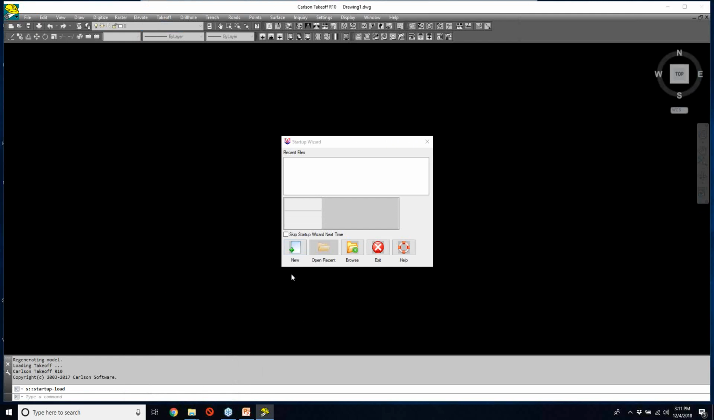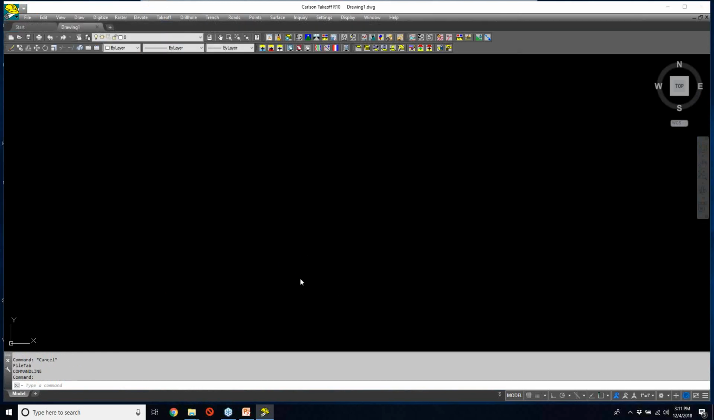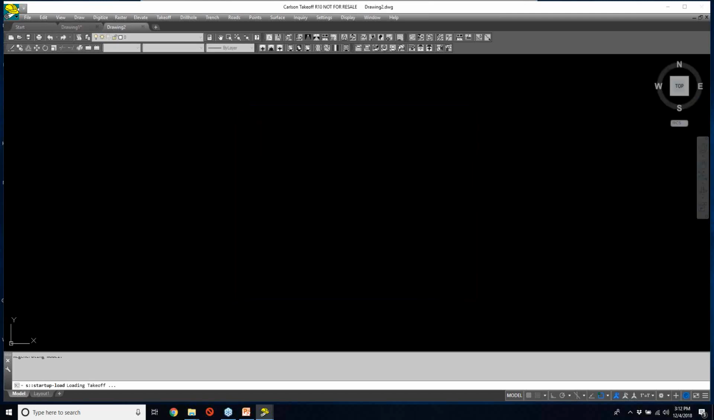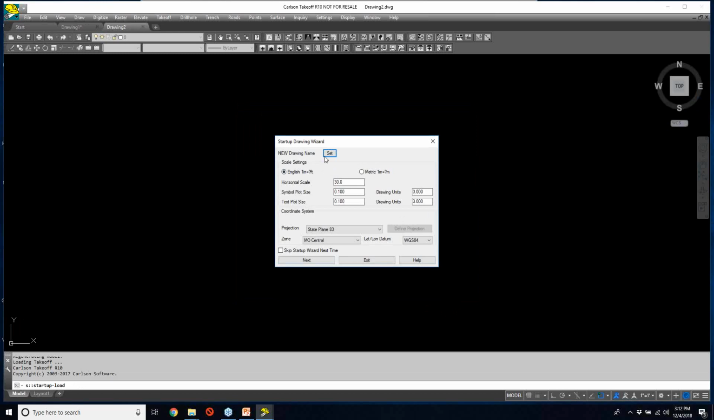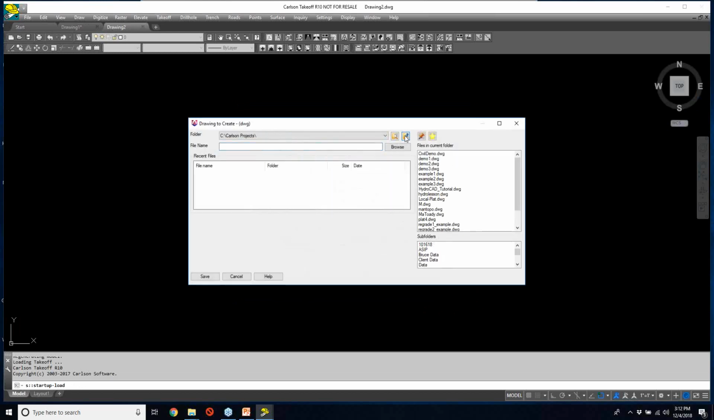So what I'm going to do is say I want to create a brand new job, and I am going to create it from a site template drawing that might have some predefined layers in it, a brand new drawing, and the new drawing that I want to create will be in the folder of my choosing.